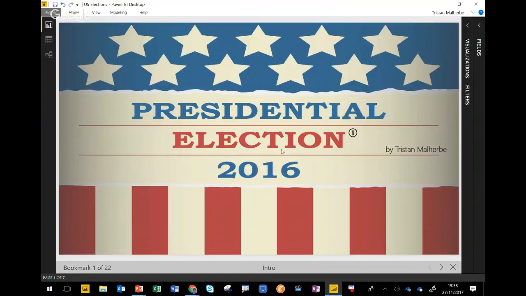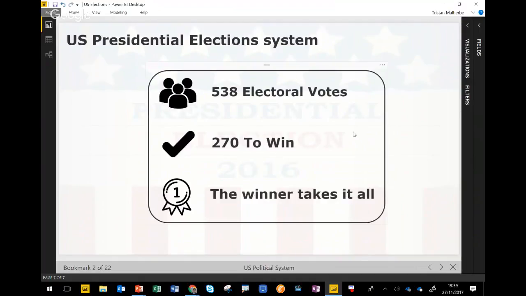The first thing I wanted to show you about the bookmarks is that you can actually link them to images. So here I have a small image. If I control click on the image, it actually drives me to another page of the report where I have quite some summarized information about how the US presidential election system works. So as you may know, it's an indirect democracy where people, US citizens, don't directly vote for the president, but they vote for people that we call electoral college. And this electoral college actually chooses the president.